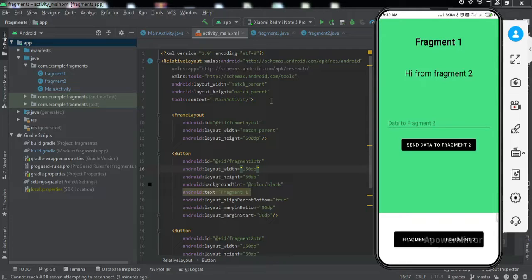So if you want to implement the same in your Android application, make sure you watch this video till the end. So without much ado, let's get started.